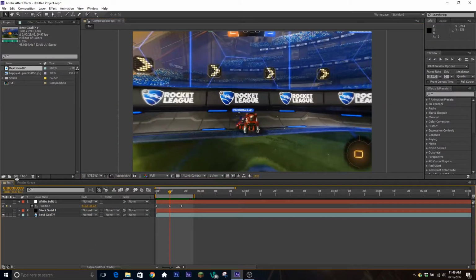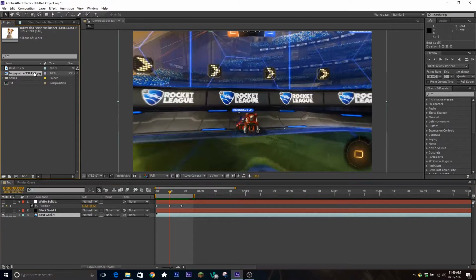So what you're going to do is make sure you have the layer in the timeline selected. So let's say I want this Rocket League clip to be replaced. And then you go over to the imported files over here on your left or wherever you have it and click on what you want it to replace with. So I'm going to replace it with this picture of a dog.